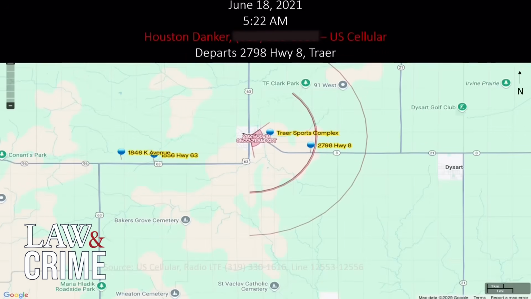And what are we seeing here at 5:22? This is just to show you that the device has departed the residence here. So we're at 5:22, and we see the device moving away from the residence, and the device ultimately leaves.